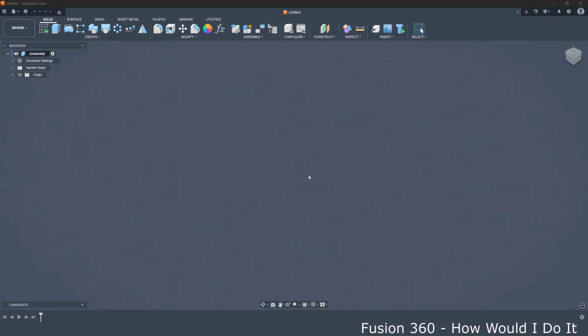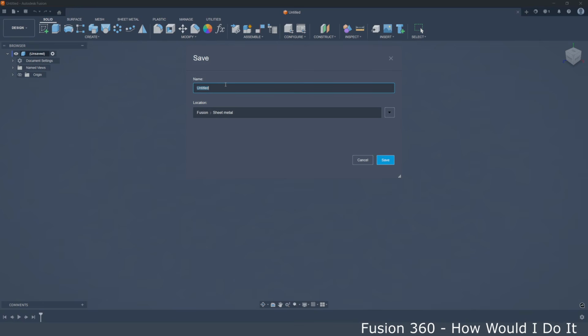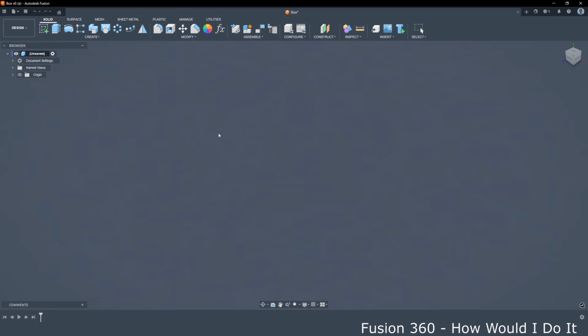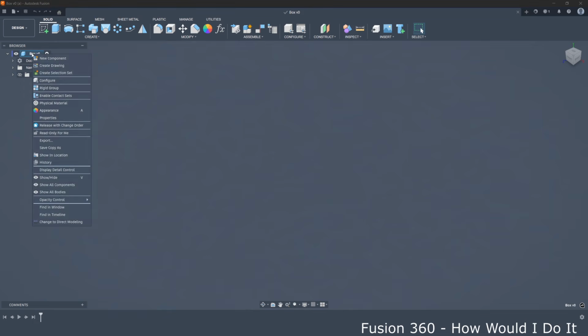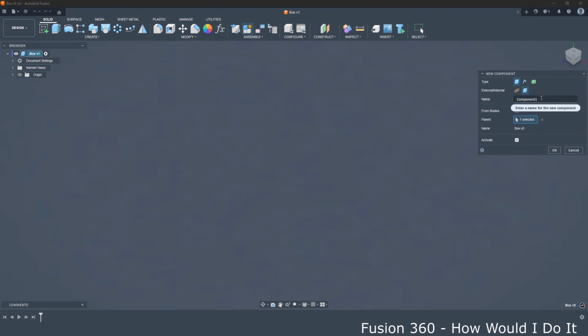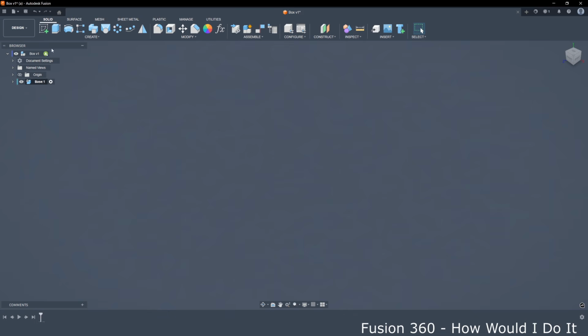Okay, let's start. First I will save the file, give it a name, let's say box, folder sheet metal. You can choose the folder you like. I press save. And now I will create a new component that would be sheet metal base. We'll call it base. Click OK.